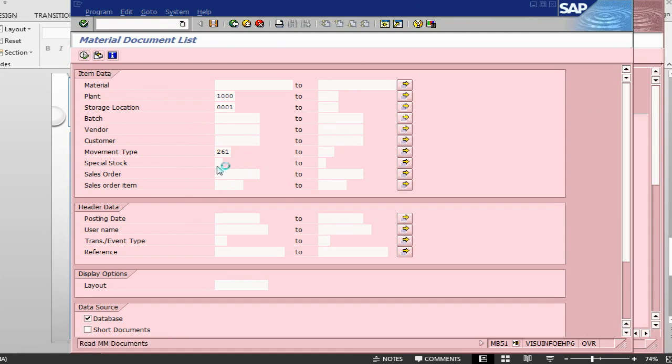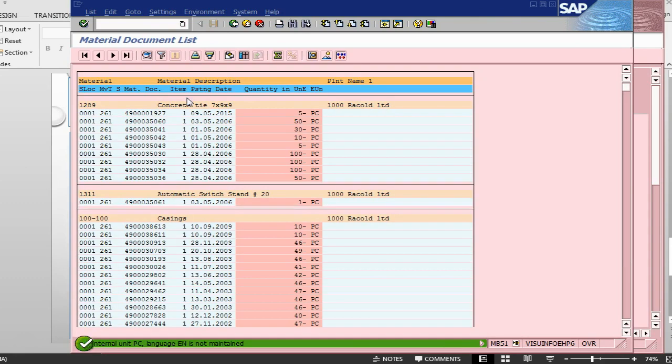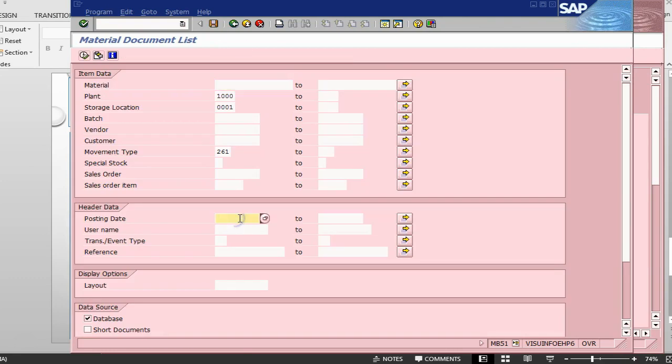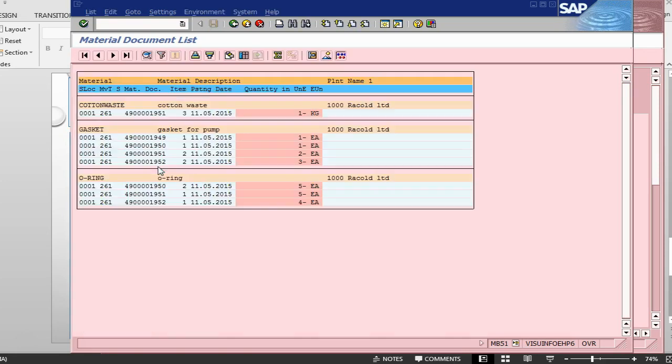It will show us everything, because I should have changed the date: all 261 movements against this plant. Let's go back and put today's date, 11/05/15. Execute. Now it will only give me today's date. Let's see what we can do here.